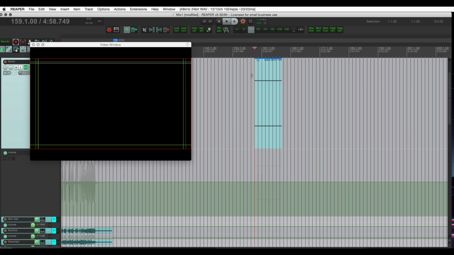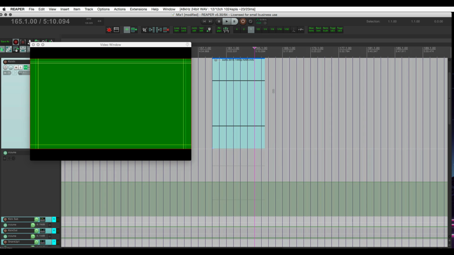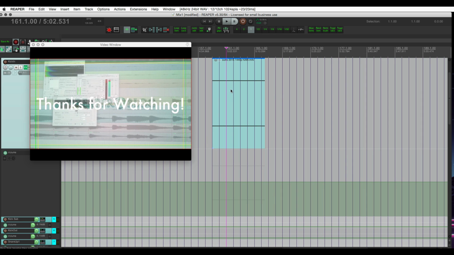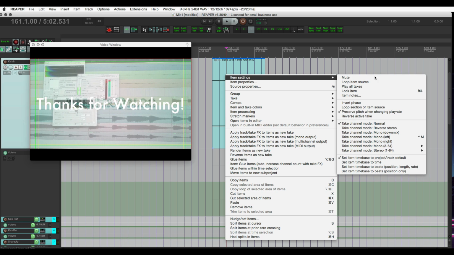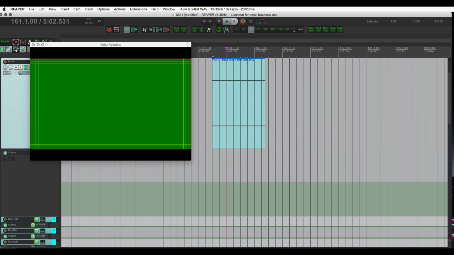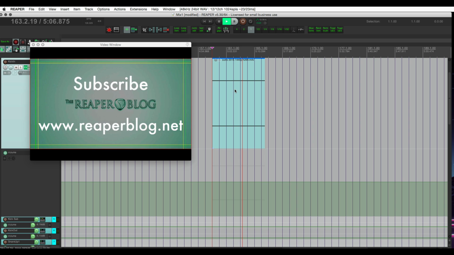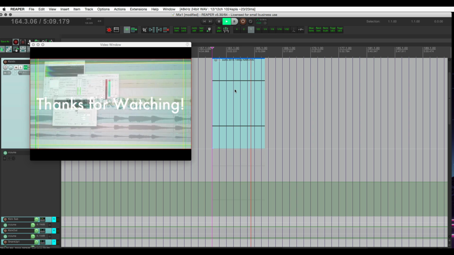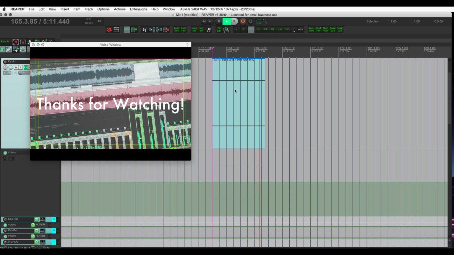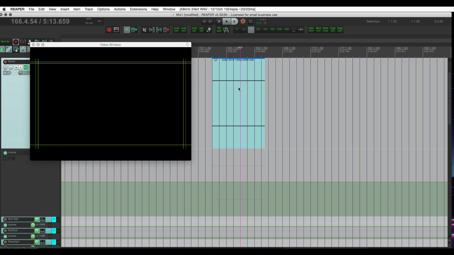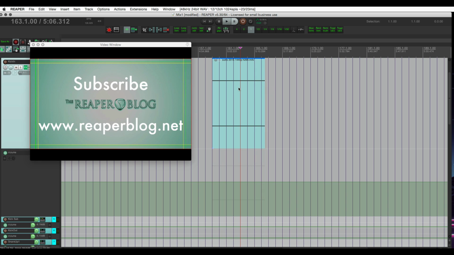One more thing to show you is that with video, they've improved reverse item playback performance. So I've got an item here, a clip from the outro of my video, or the old version of the outro. I'm going to reverse active take, and now it should play back in reverse. And that is indeed pretty smooth, much better than it was before by far.